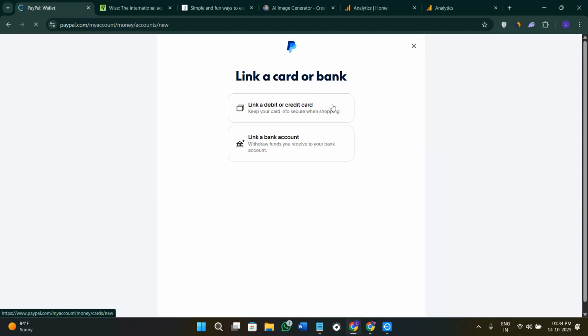So click on the option of add bank account, then click on the option of link a debit card or credit card and link a bank account. After that, you just have to provide your bank account details and add a bank account of yours. Then you just have to transfer the money that you see here on your PayPal account to your bank account which you have added over here.